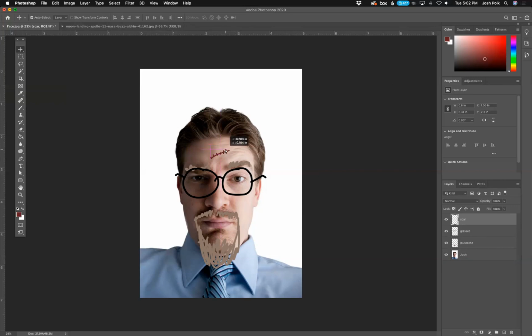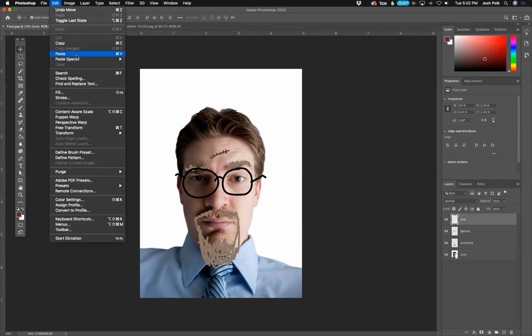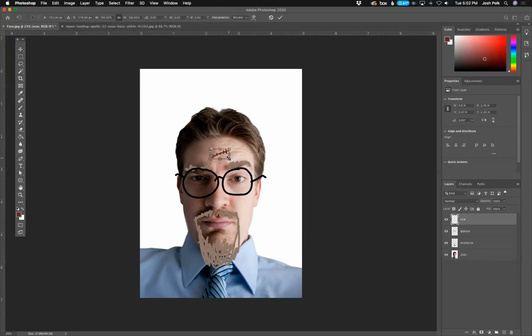You can also resize this. If you go to Edit and go to Free Transform, you can actually grab any of these corners and you can make it bigger or smaller. And if you kind of let your mouse hang out around the outside corner, you can rotate it.